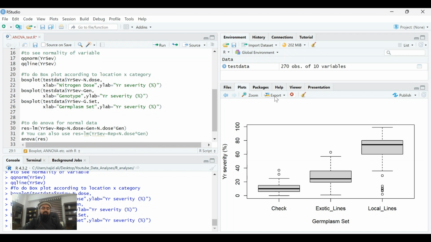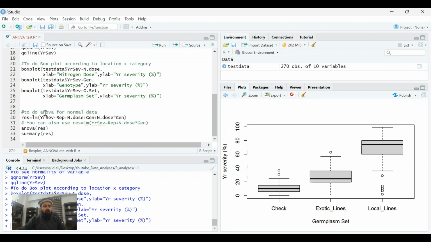To save it, you can just click on export. You can save as PDF, you can save as image, and you can actually directly copy as well. It's better that you save it as PDF or as image, and try to save it in good quality, because later on, for publication etc., it's good to have a good copy, otherwise you have to generate it again. Okay, this was about the box plots.